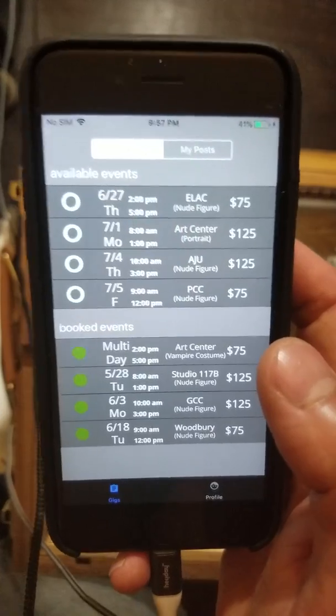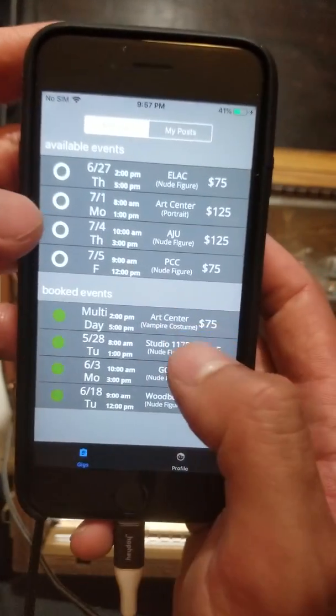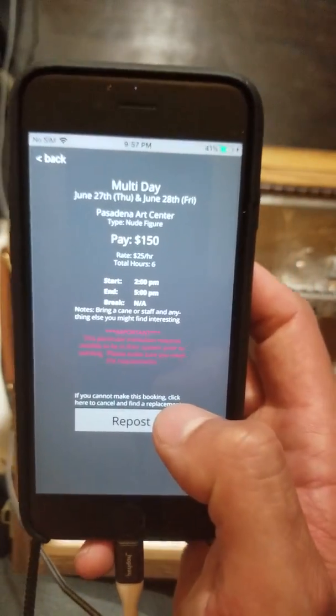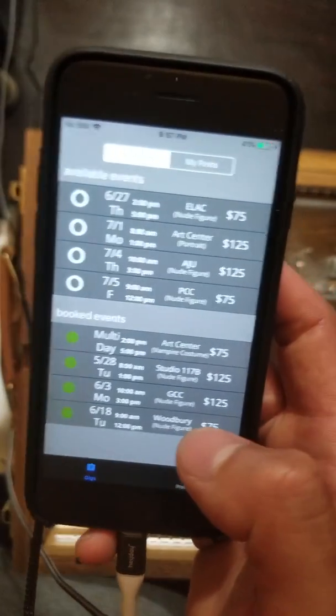And if the model did happen to forget, then they can simply go back and say, oh geez, I totally forgot I was supposed to start this multi-day booking. Then they can just click Westworld and the whole thing is taken care of.